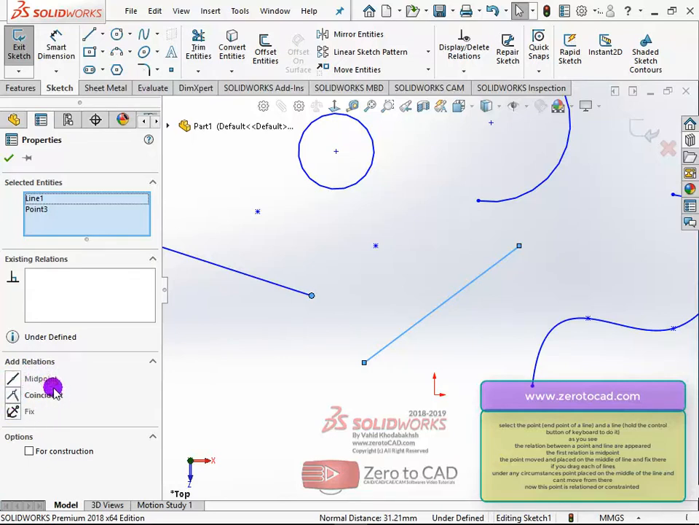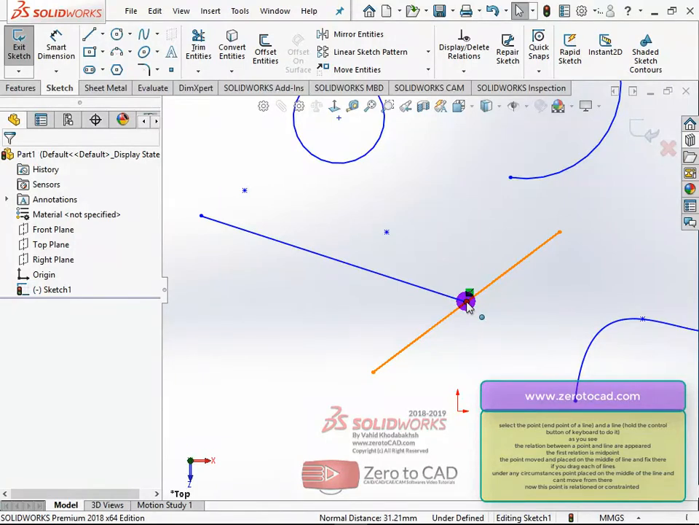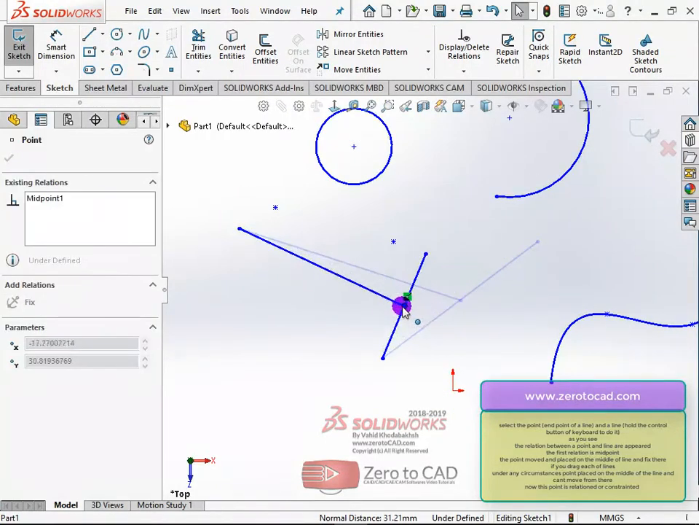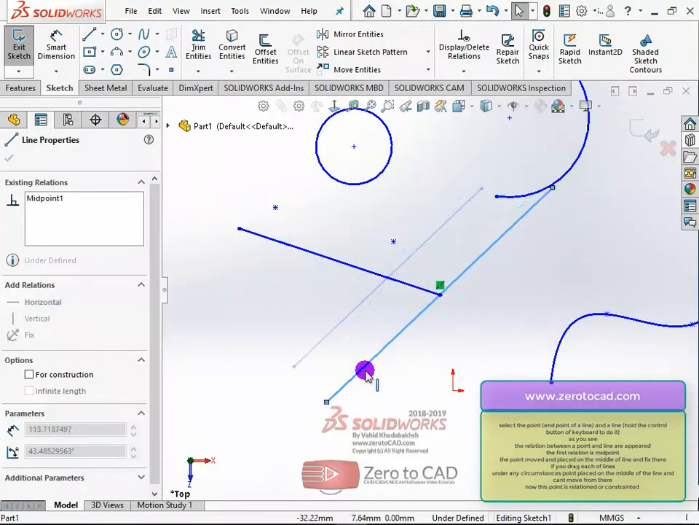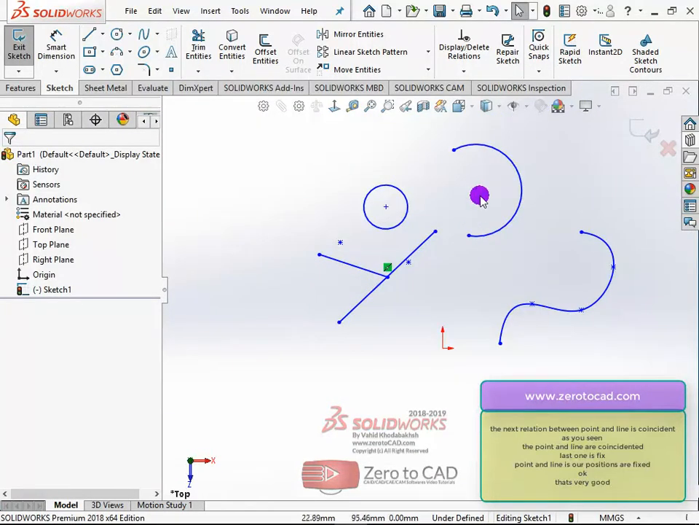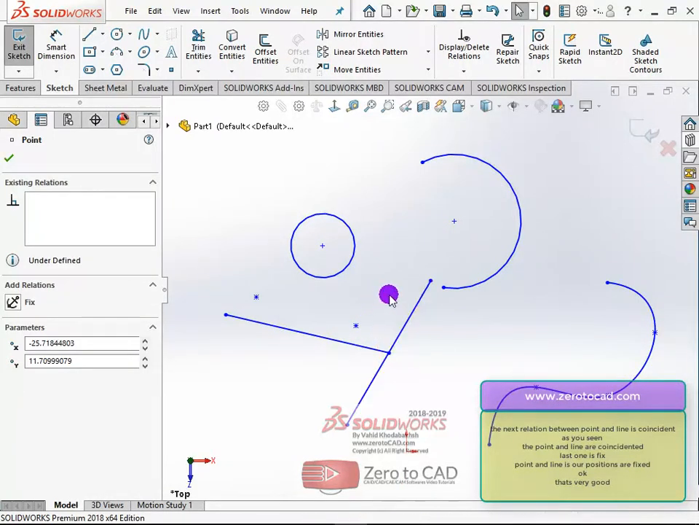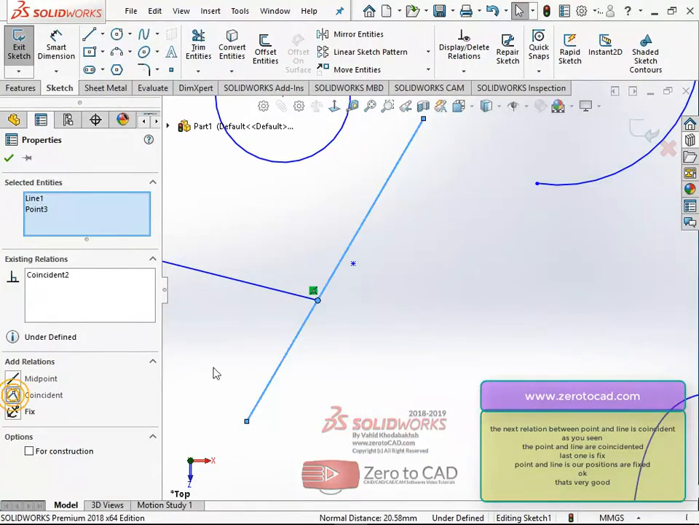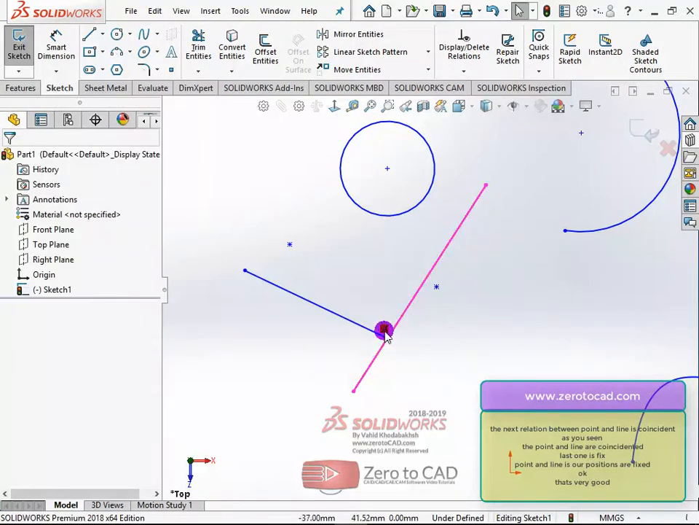The first relation is midpoint. The point moves and is placed on the middle of the line and fixed there. If you drag the line, under any circumstances the point is placed on the middle of the line and can't move from there. Now this point is related or constrained. The next relation between point and line is coincident. As you've seen, the point and line are coincident. The last one is fix. The point and line positions are fixed.